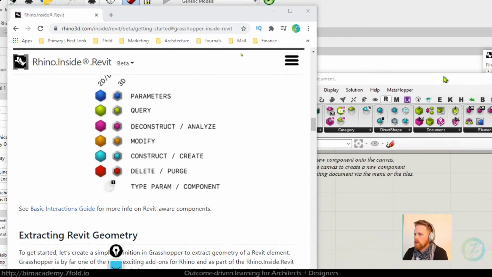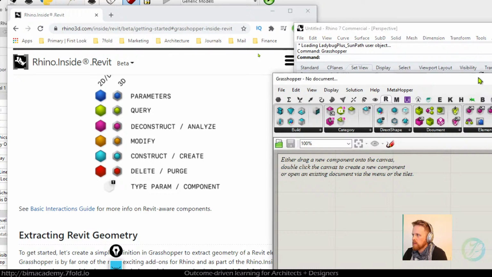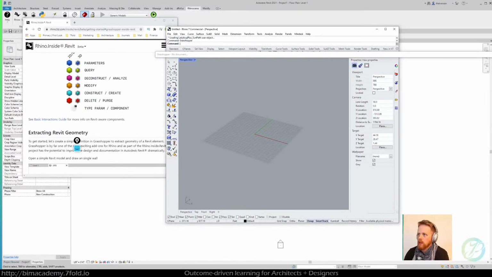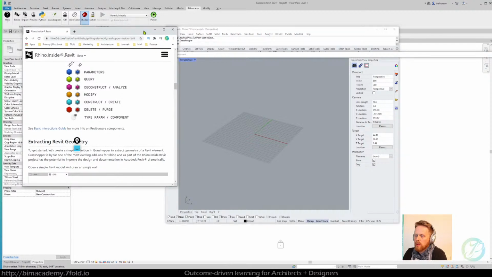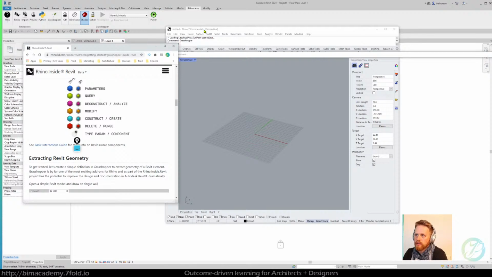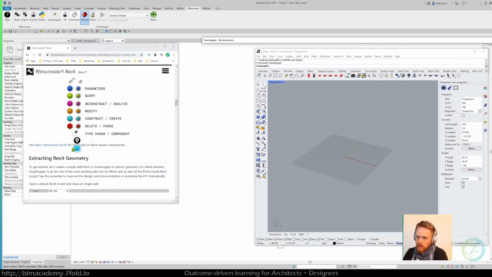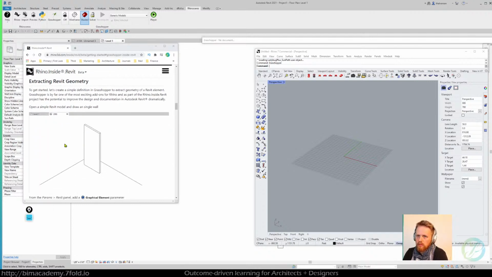All right, so basically we've got query, deconstruct, analyze, and this is gonna be good. So basically what's going on is inside of Revit, we're going to be able to create Rhino elements, right? Rhino elements, and then be able to create a dynamic link to things over in Revit. Okay, seems easy enough, but we need to start testing this out. So you can see extracting geometry, stuff like that. So let's just try one of these exercises.